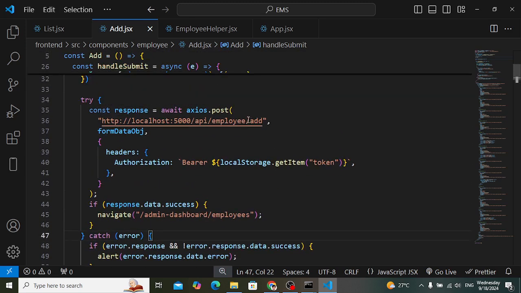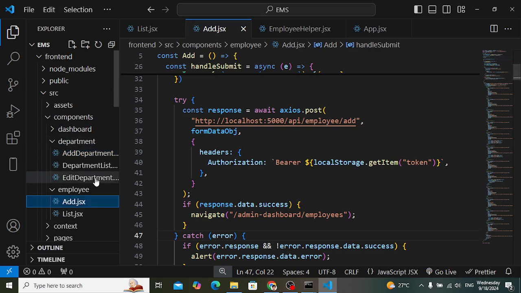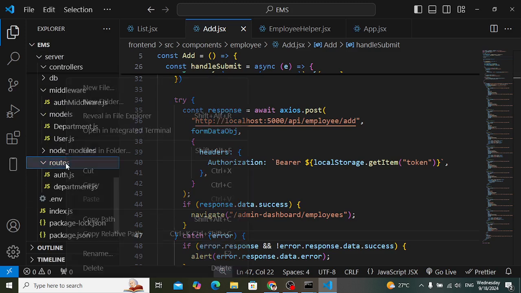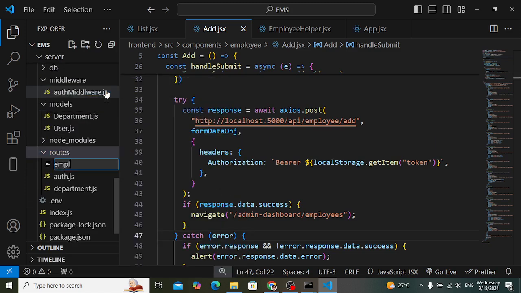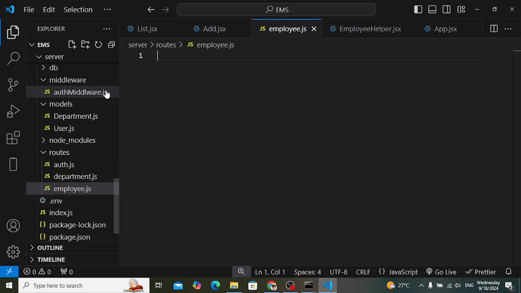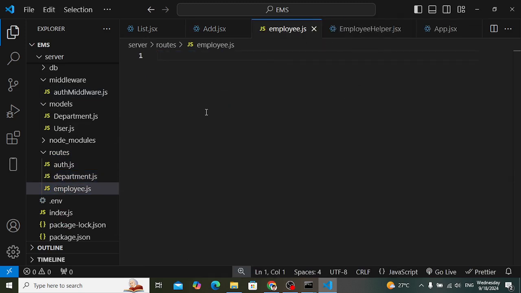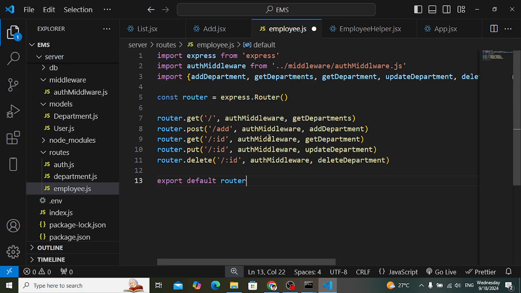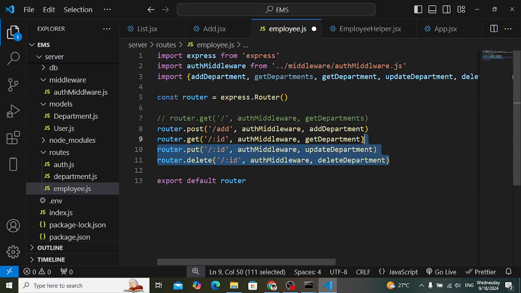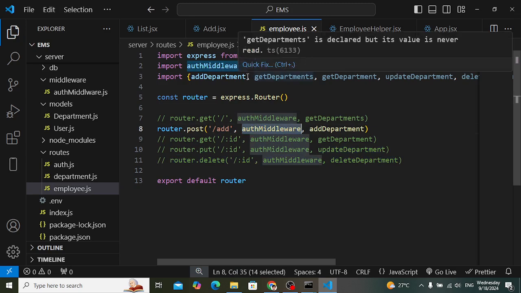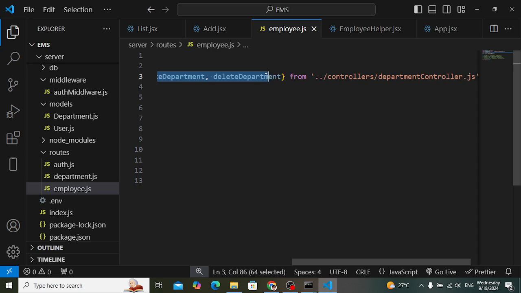Let's move now to the server side to create this API. First of all we will create a route for employee. Inside this employee, as we did in the department, copy the department route code and paste it here. We will just change it: first comment this one, we will use it later. Right now we are using just this one. Just add a route, and we will call auth middleware, and let's delete all these functions.